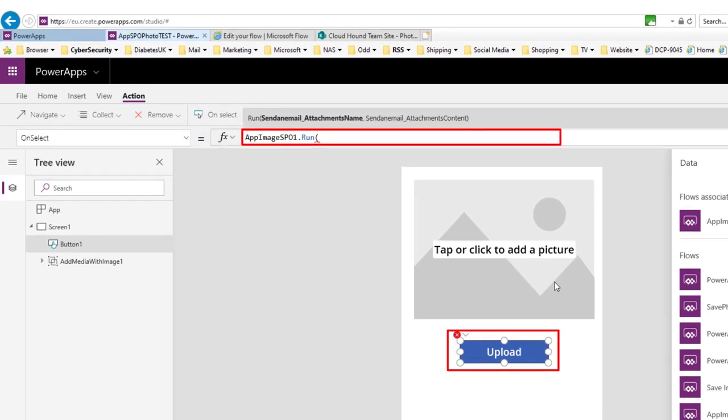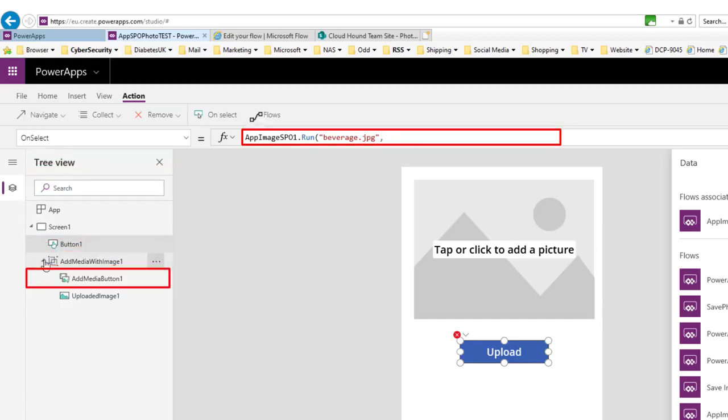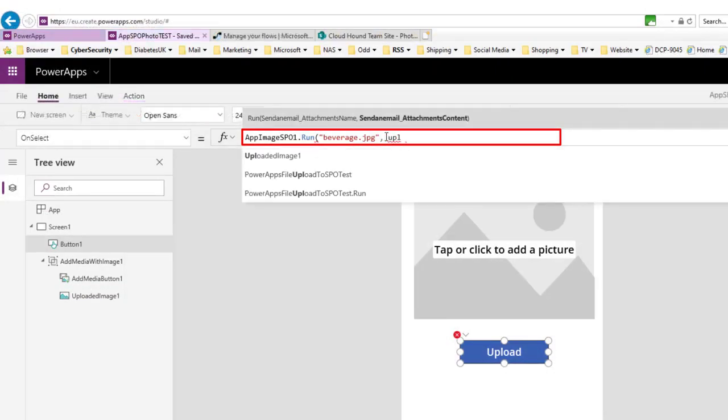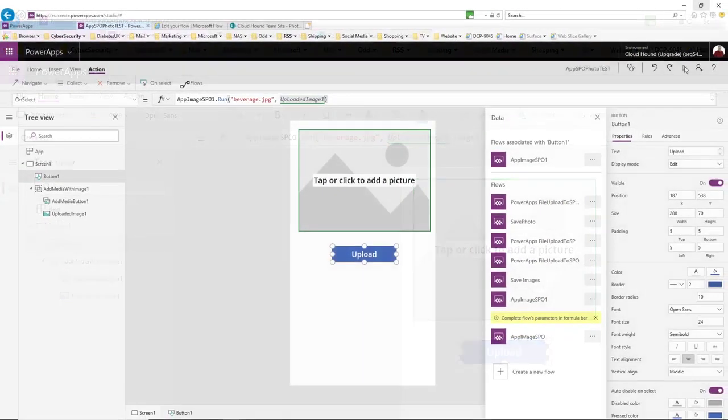Place your mouse cursor after the open bracket, type double quotes. Add a name for the image and .jpg, then close double quotes. Type a comma, then tap your spacebar key on your keyboard and type UploadImage1. If you look at the tree view and expand AddMediaWithImage1, you will see UploadImage1 listed. Type a dot and type Image, then close bracket. Well done, your app is built.